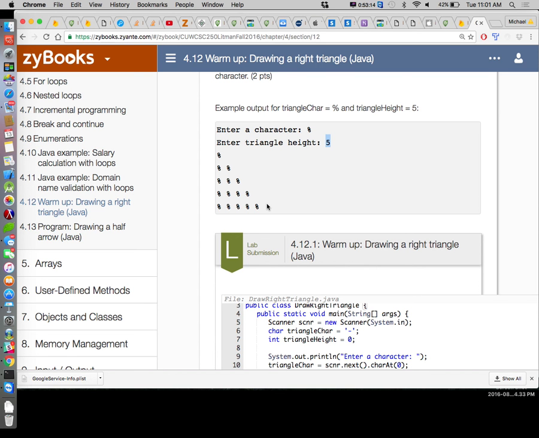So if we break that down into little pieces now, what are the things that we need to be able to accomplish in order to solve this problem? Before we even get to the triangle portion, what do we need to be able to do up here? Go ahead. Yeah, we need to be able to get input from the user.